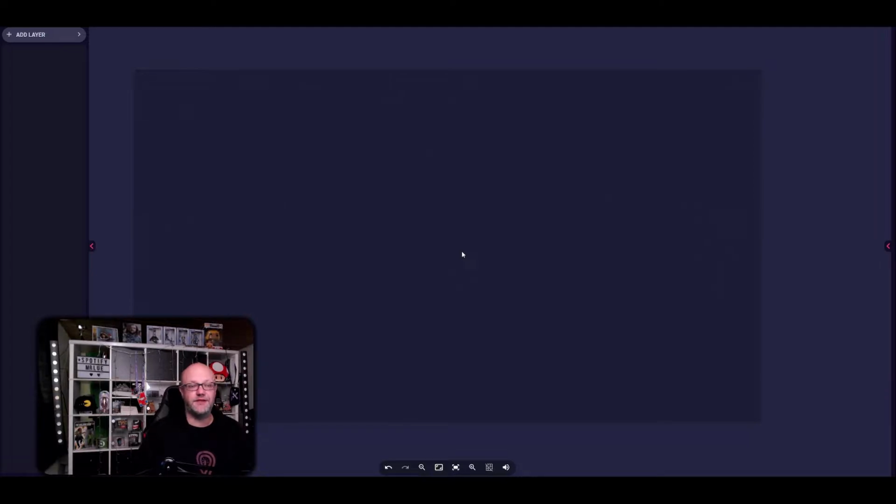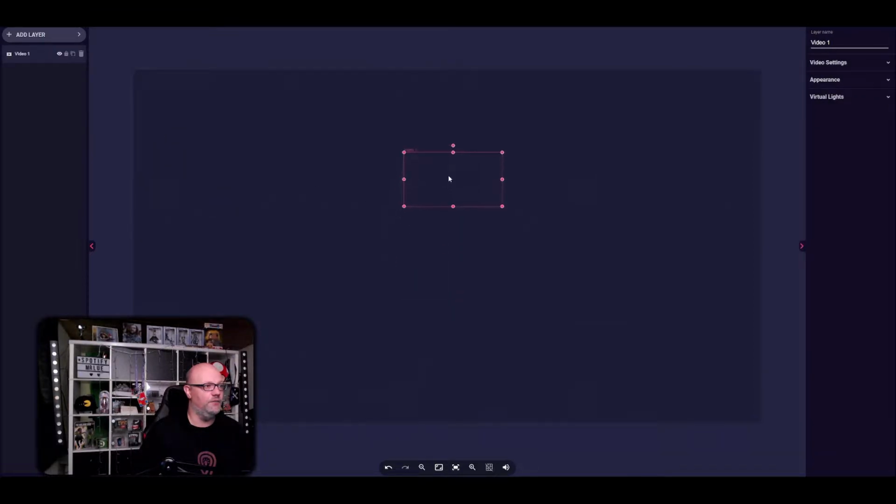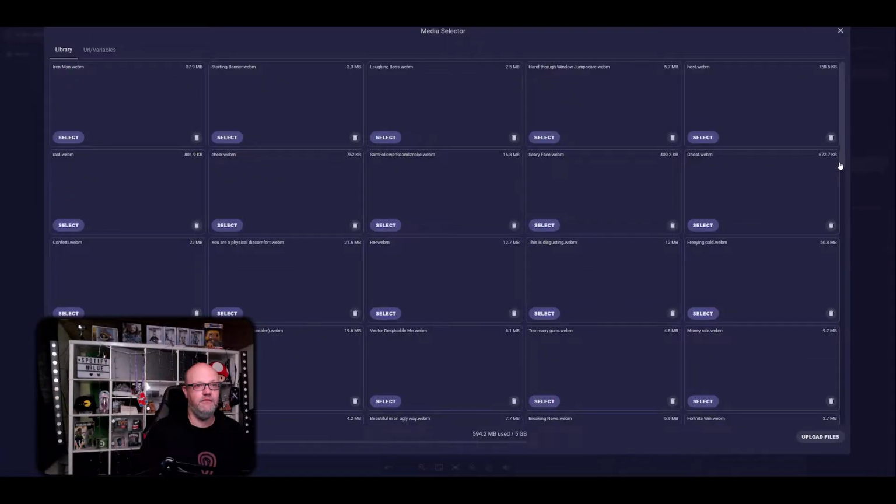Videos, images, timers, whatever you need. So I will start with a predefined overlay I downloaded once from one of the known providers for overlays. So I open a video layer. I go to video settings. I click in this field here, or I click on edit.